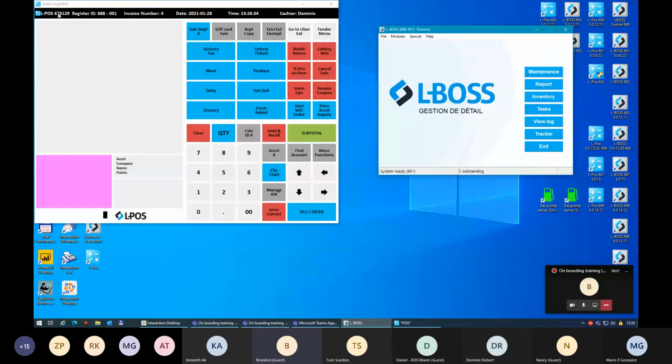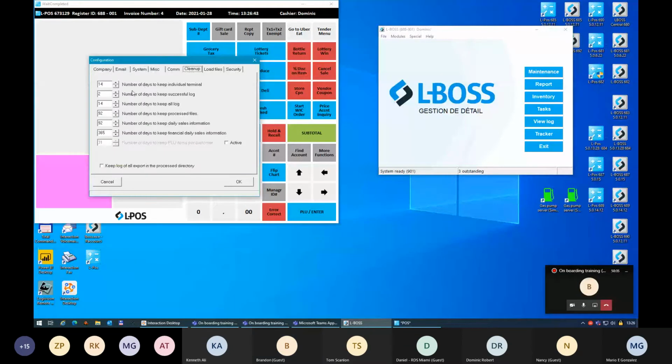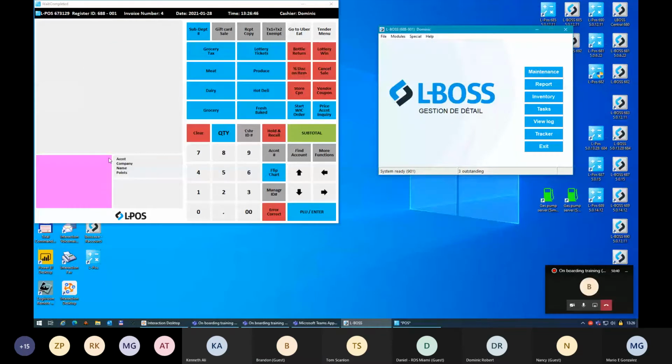How far back can you go as far as looking up history of messages in view log? I don't think there's a configuration for that, but let me just take a look. No, so they are kept forever.